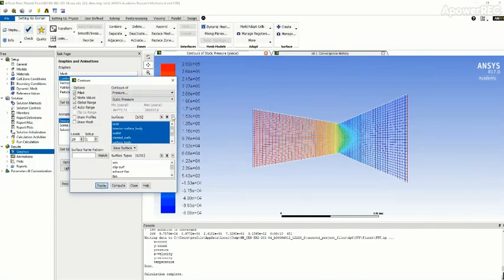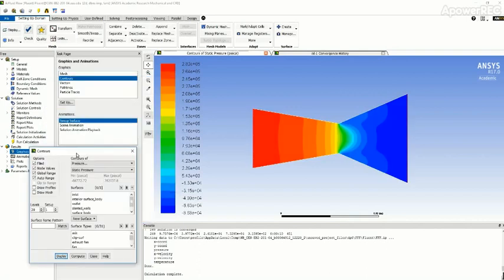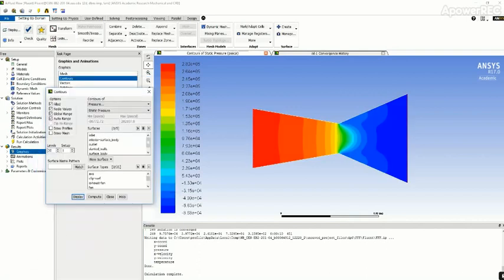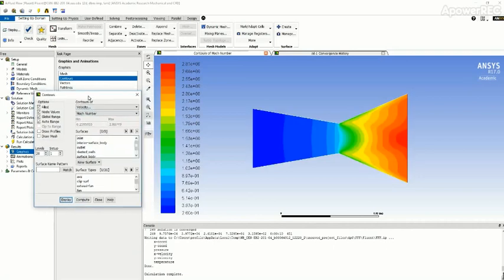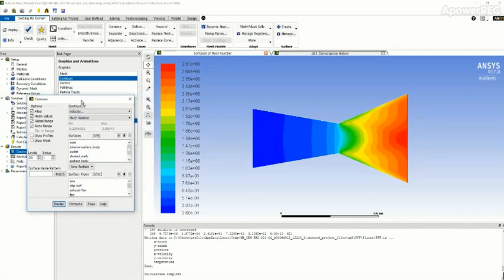Next. Display, and we see the pressure graph, and from the pressure graph we can see how the pressure is high at the inlet and low at the outlet. And now we change to velocity and the Mach number, and as we see, the Mach number is least at the inlet and maximum at the outlet, and at the throat it's around 1.